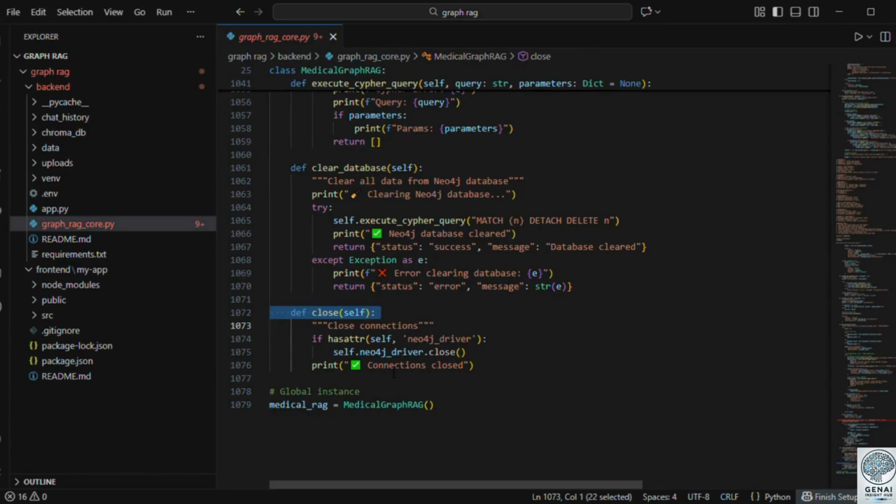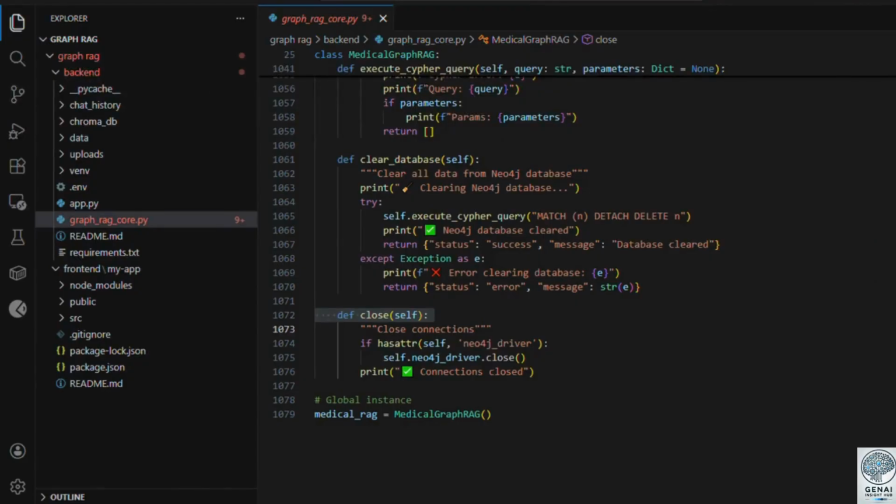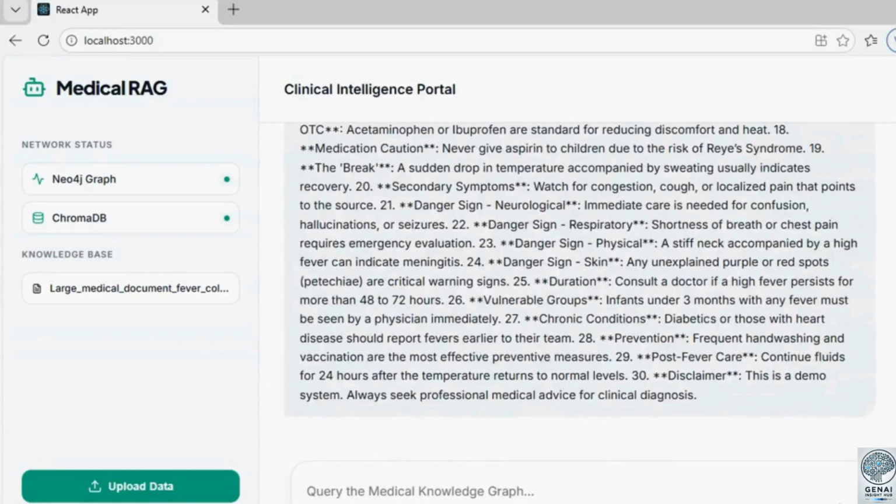This entire file turns raw medical data into a living, searchable, intelligent medical knowledge graph. That is what makes graph RAG different from normal RAG. This is how graph RAG turns documents into an intelligent medical assistant.